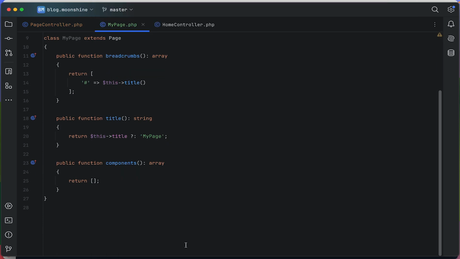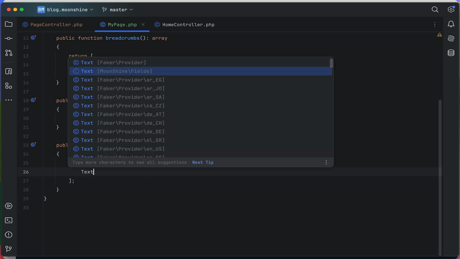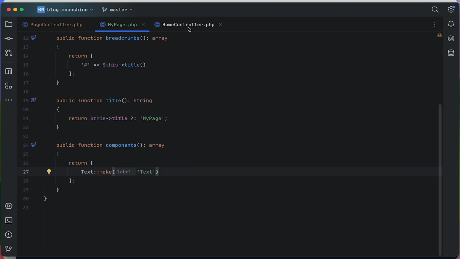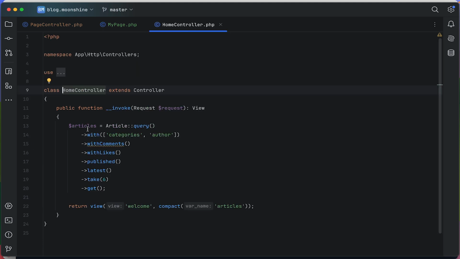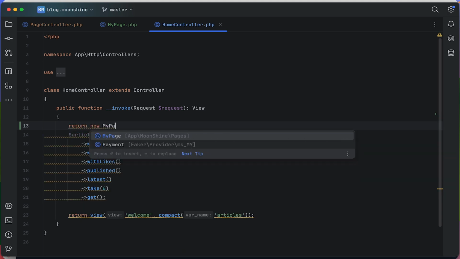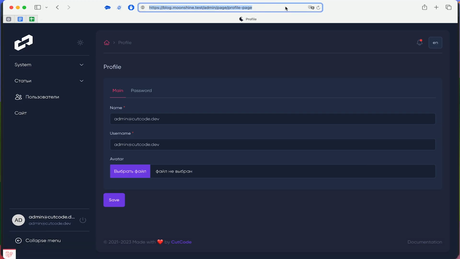Let us add something to the components so that it is not completely empty. Well, let there be a text field. Okay, now let us go to the controller. Let us take it and make a return.